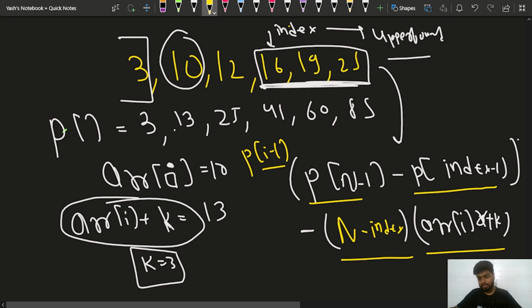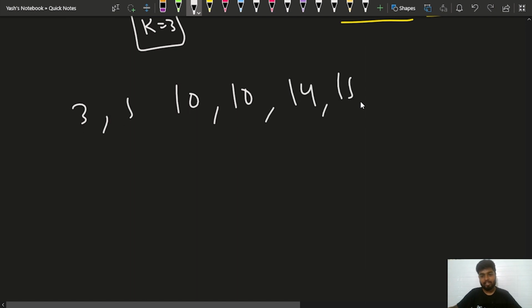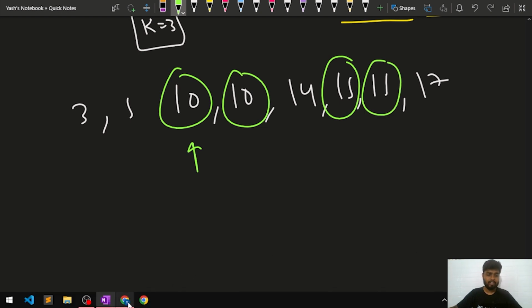Suppose in this case one more thing that can happen is duplicates. Suppose it is 3, then 5, then 10, then 10, then 14, then 15, then 15, and then 17. In this case, if one time I consider 10 as minimum, I'll not consider 10 as minimum again. Similarly, if I consider 15, I'll not consider 15 as minimum again. So this is one more important thing that we need to consider.